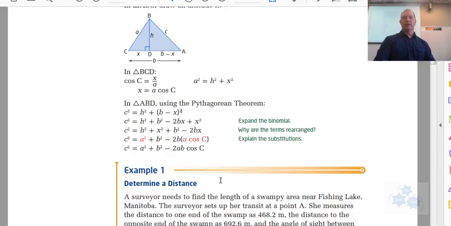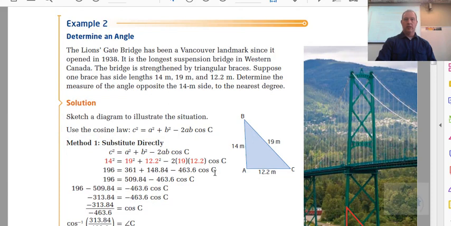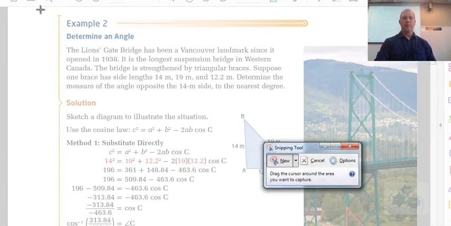Okay. So let's do an example here. Determine the distance. Determine an angle. What do we want to do? Okay, it's a little bit easier to determine the distance. So let's determine the angle. So let's do example 2. Okay?